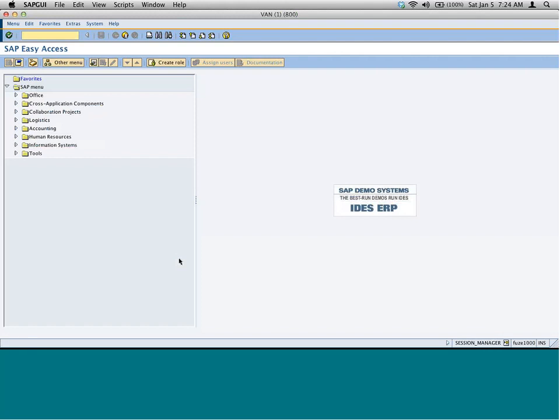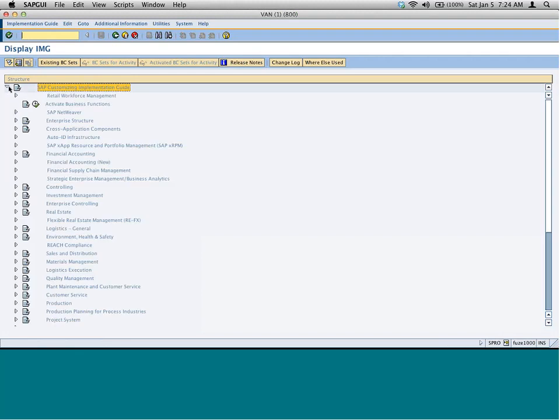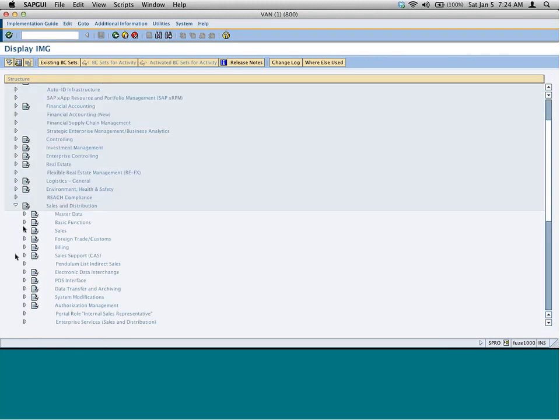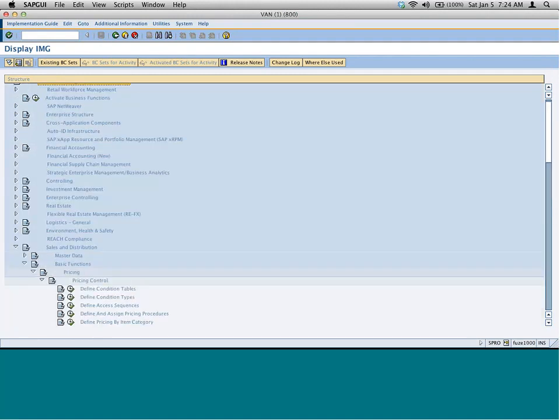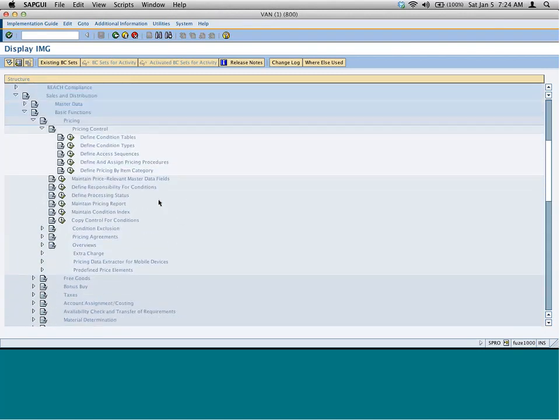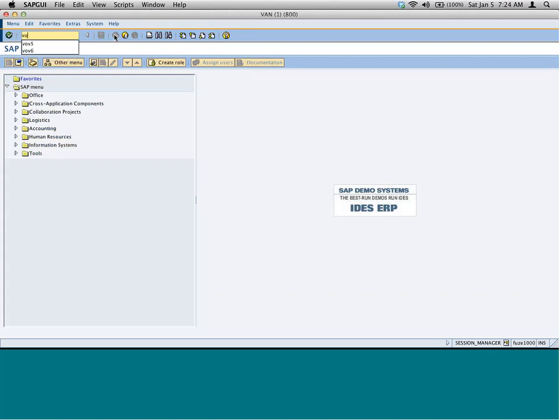Okay, now you can go to pricing, the entire condition technique that we have discussed, using SPRO, IMG, Sales and Distribution, basic functions, pricing control. This is where you have these condition tables, condition types, access sequence, and so on. But I don't go there. I use a different transaction called VOK0. You can use either of that. I'm going to use VOK0. You can use VOK0 or you can do that SPRO, IMG, Sales and Distribution, basic function and pricing. Either way is fine. VOK0 is an old transaction.